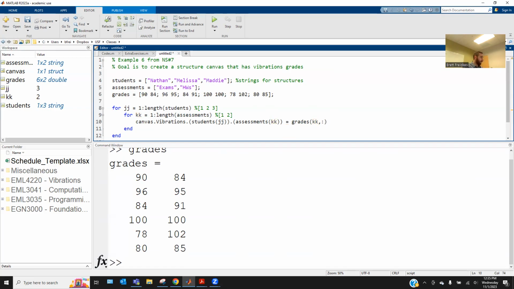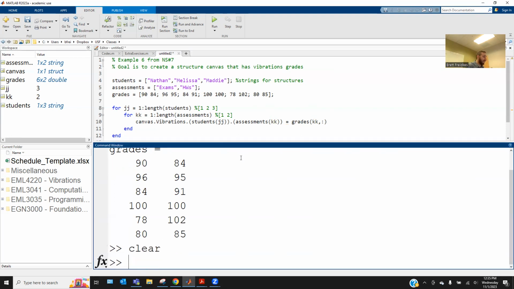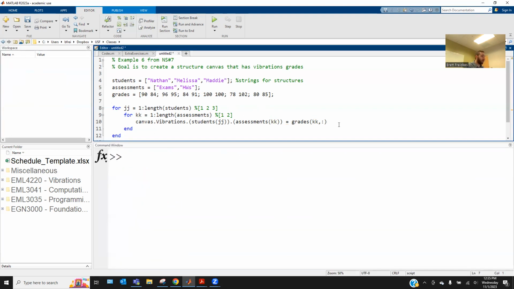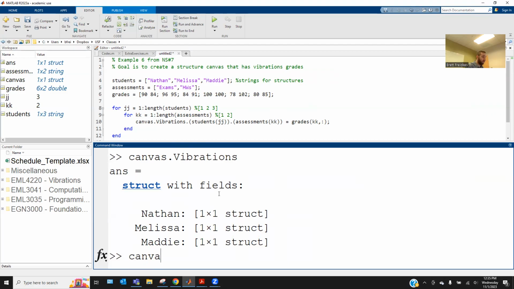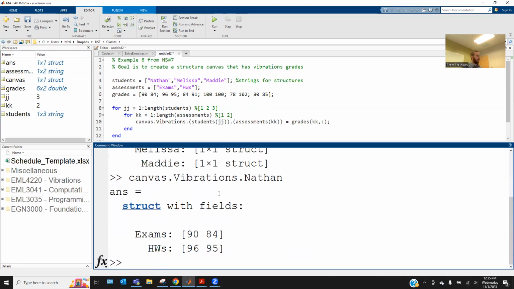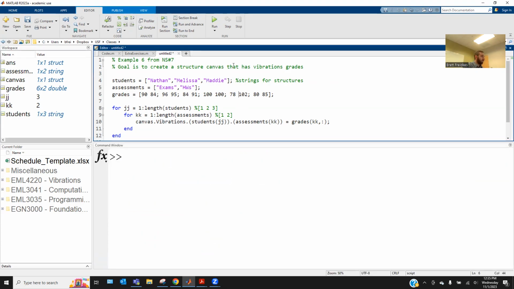So what this says is, give me every column in the KKth row. Let's see what happens if we do that. This is wrong, but let's see why. In canvas.vibrations, I do have the 3 students, so that's correct. The left side is good. If I go to Nathan, I will see 90 and 84. Those are the exams, and that's good, because those are his 2 exams. And I have 96 and 95. That's good. But then what happens?